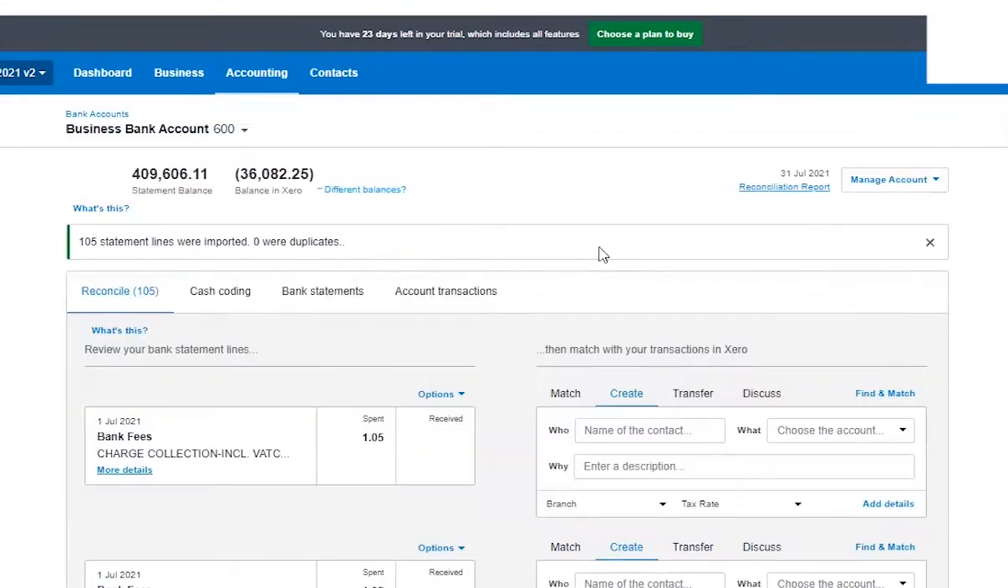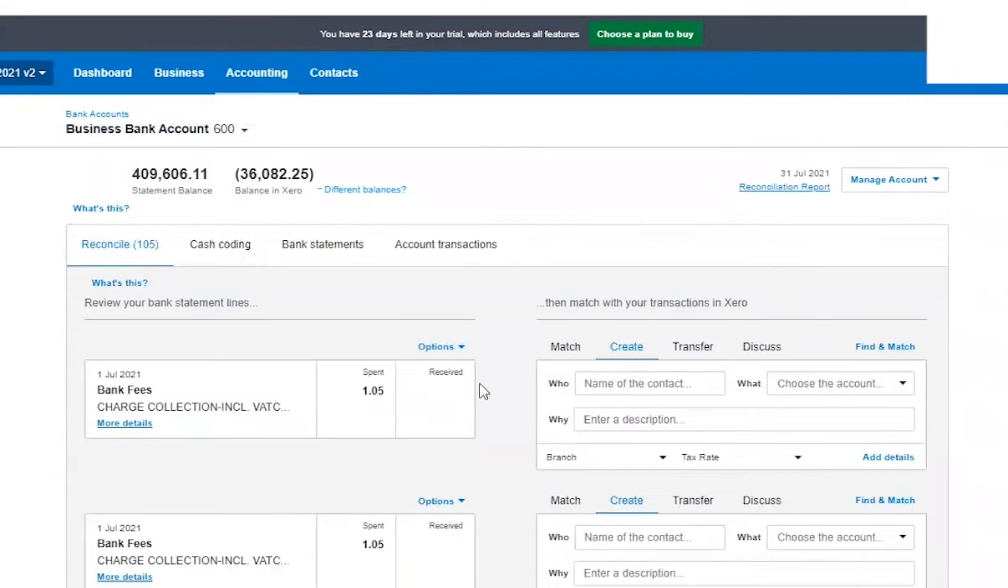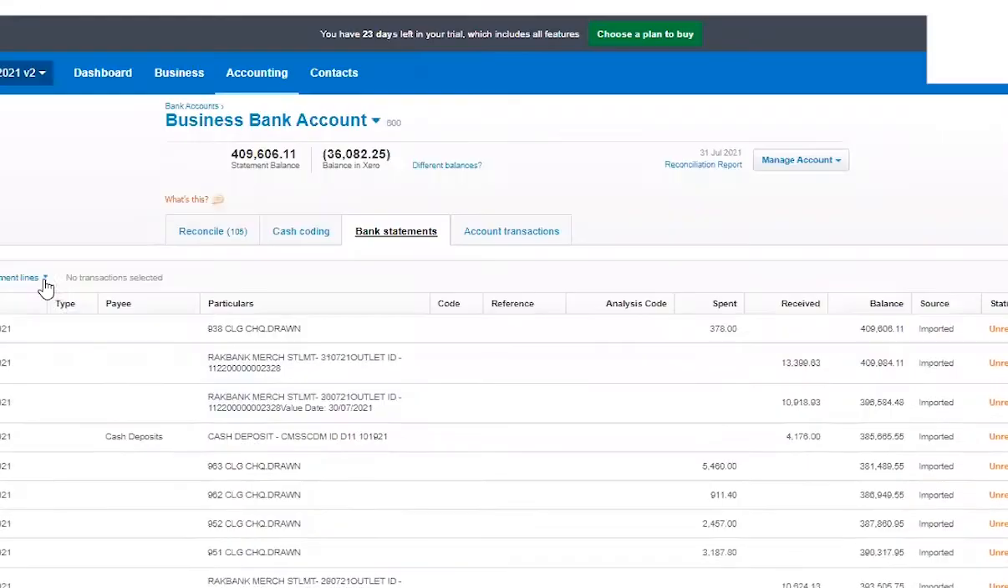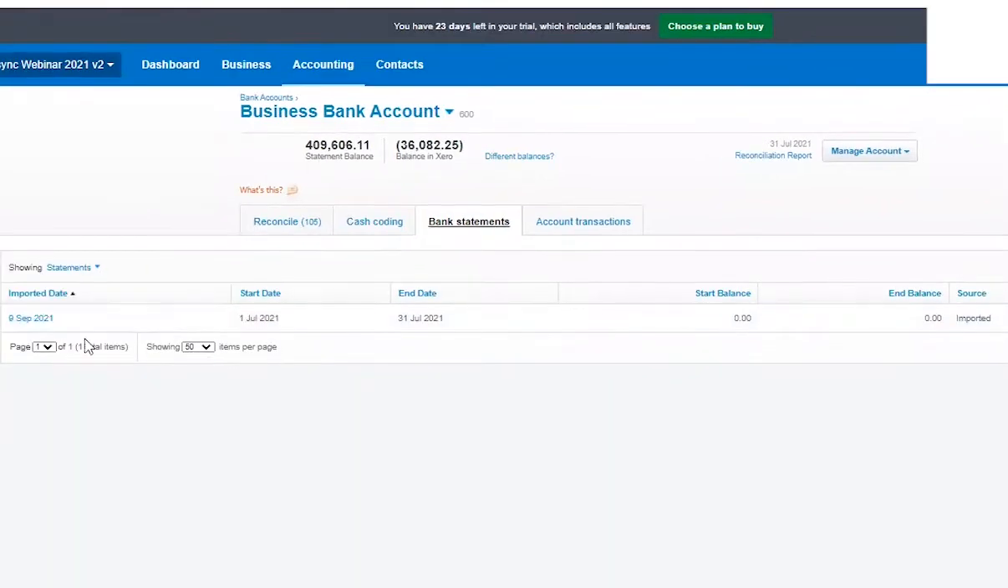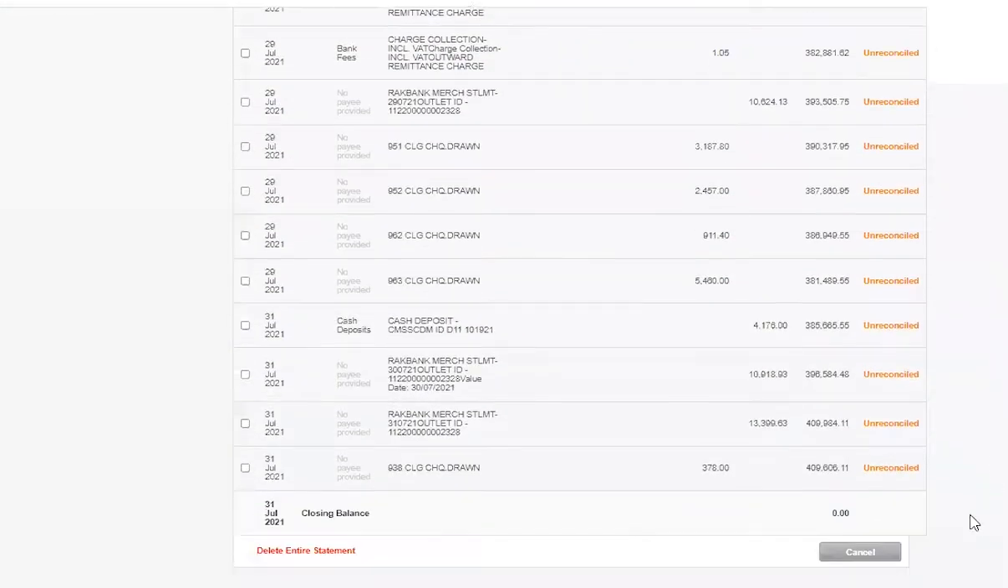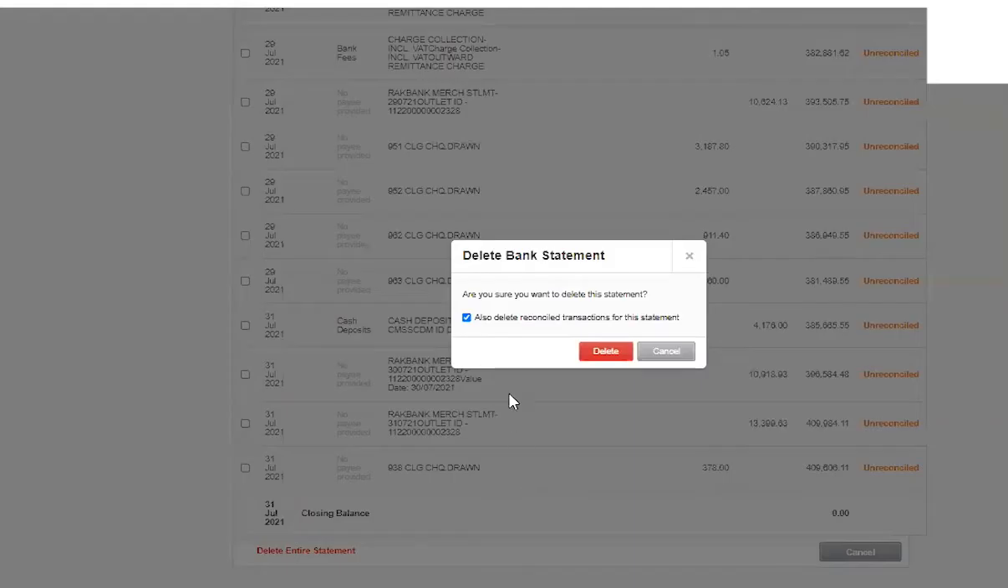So that's it. I have previously imported, that's why it automatically imported. For example, there's a scenario that you want to delete the entire statement. You can actually do that. I will show you now how you will be deleting an entire statement if ever you missed or incorrectly imported the statement. So yeah.